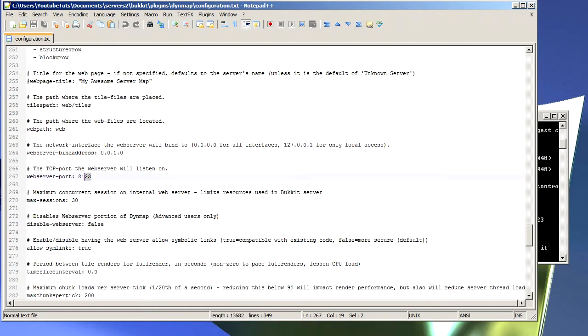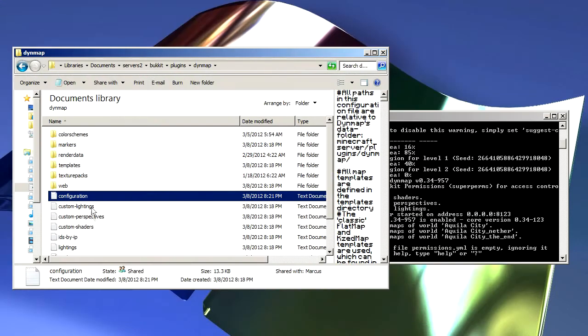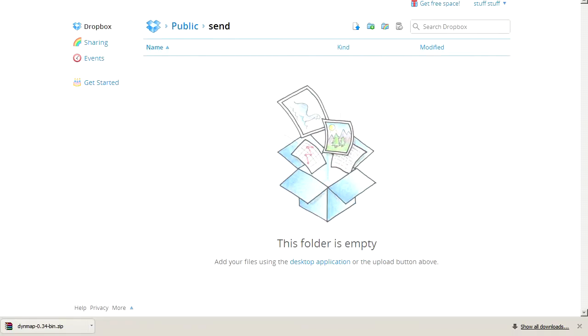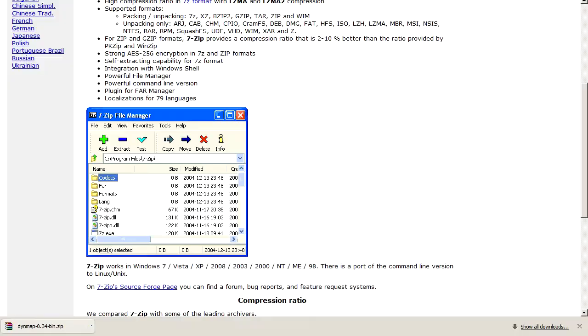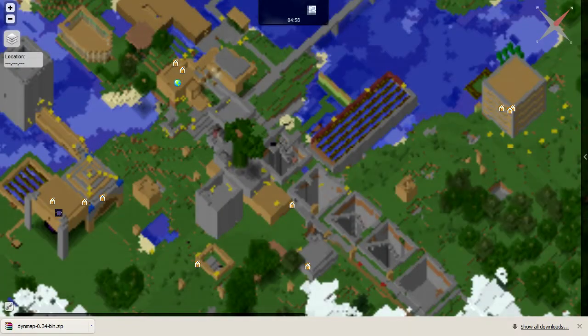at port 8123. And there are a lot of videos on YouTube on how to port forward, so I'm not going to go over that in this video. I might actually make another video about that, but I'm not sure. But we'll see. You can subscribe to the channel to see if I will.